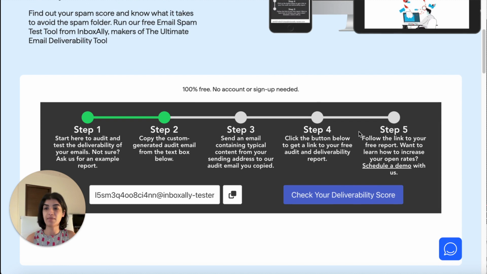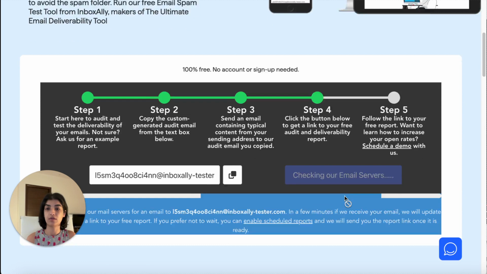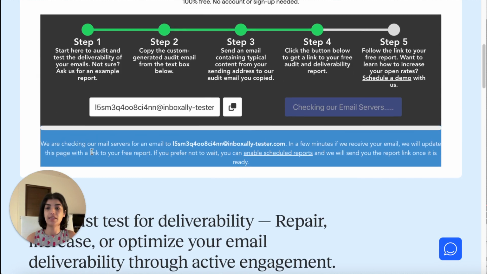So now that I've sent that email, I've done step 3, I'll go ahead and follow step 4, which is to click this blue button to get a link to my free audit and deliverability report. So once I click it, I can see that it's checking the servers for this, and in a few minutes, I will either get the report here, or I can enable scheduled reports and I will get a link in my email for that report. It takes a few minutes to generate the report. It goes through a few things, as we will see in a bit.